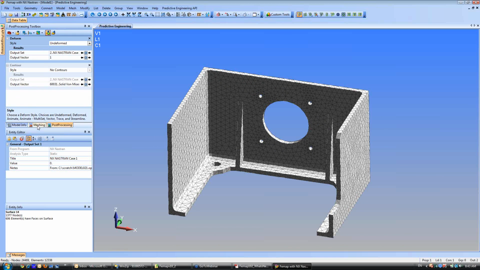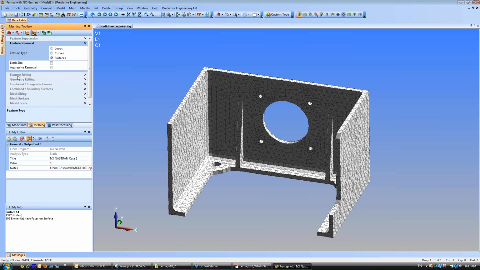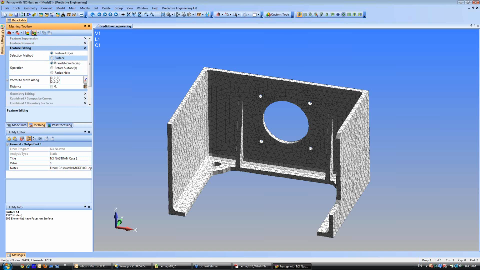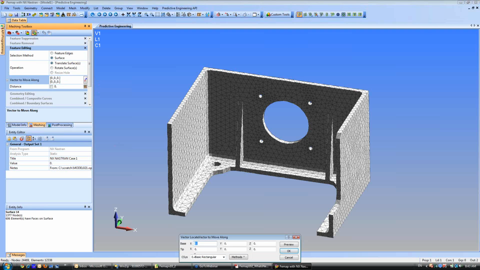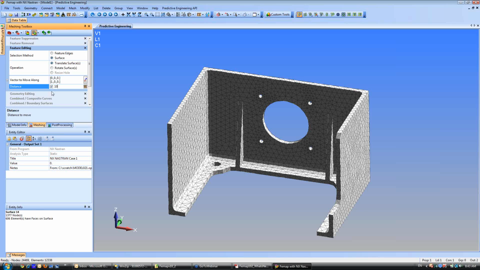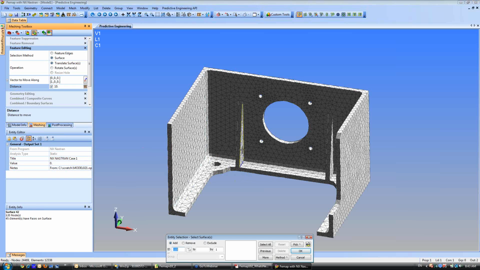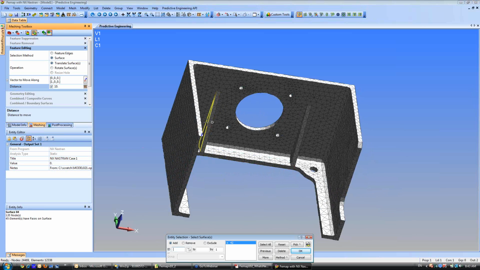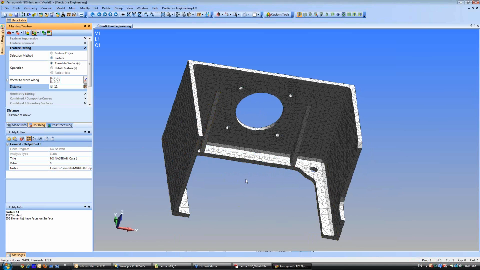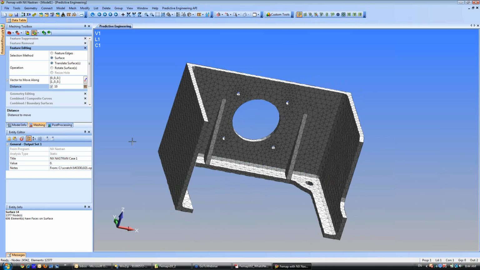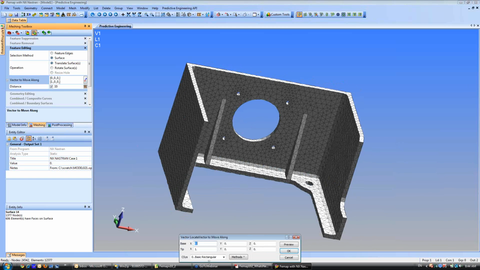And now I'm going to use something else in the Meshing Toolbox, which is not feature removal, feature editing. And I'm going to work with surfaces. I'm going to translate them. And it says, okay, what direction do you want to translate? I want to move it in the X direction. I'm going to move this rib in, and I'm going to move it 10 units. Now let's pick some surfaces. Like that. There we go. We move that rib in. Now let's reverse this thing for the other rib. We're going to switch it around, move it that direction.